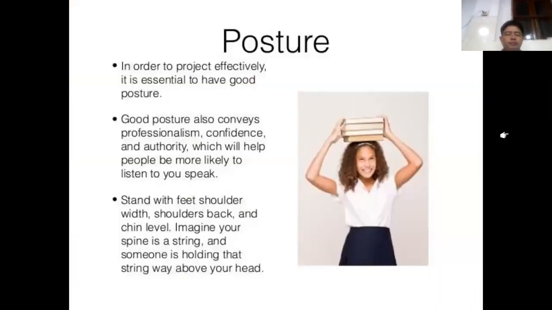Okay, posture. In order to project effectively, it is essential to have good posture. Project means to speak out. So in order to speak out effectively, it is very important for you to have a good posture. Good posture also conveys professionalism. When you have good posture, it shows people that you are a professional.